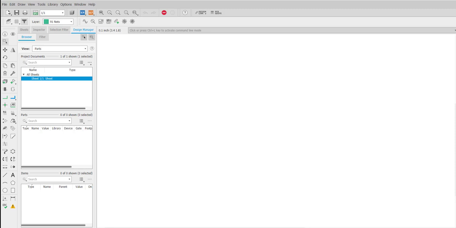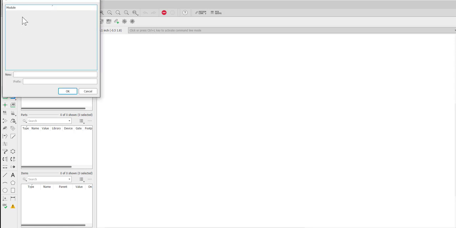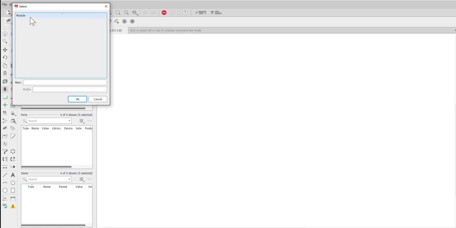In this video, you will learn how to make a new module in EDL. Here's the symbol for the module. You can click on it and then select the module. If the module is already built, you can find it here. If not, you would have a new module.